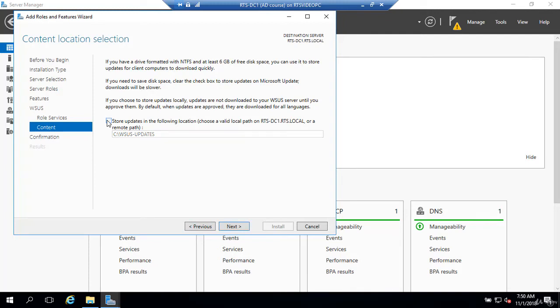There is an option to deselect this. If I deselect this, you can see in the description above, it says if you need to save disk space, clear the checkbox to store the updates on Microsoft Update. Downloads will be slower. So if you clear this checkbox, you do not actually download updates to your WSUS server. What you download is a list of updates. You can simply go through the list and you handpick the updates you actually want to download.